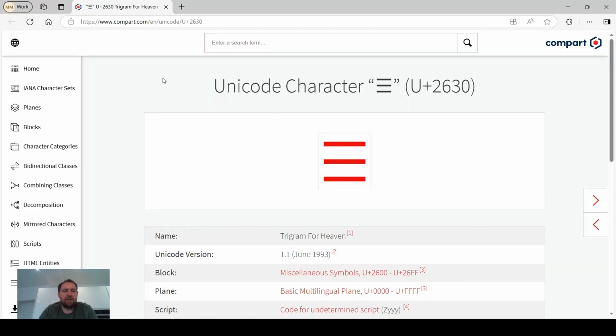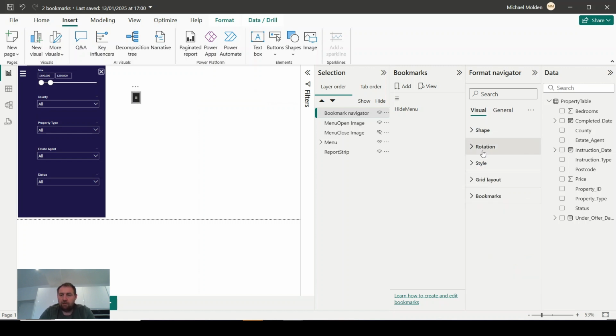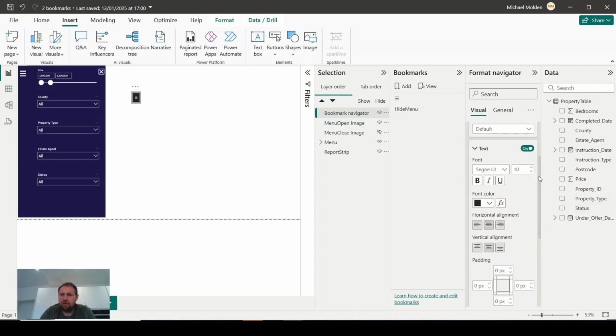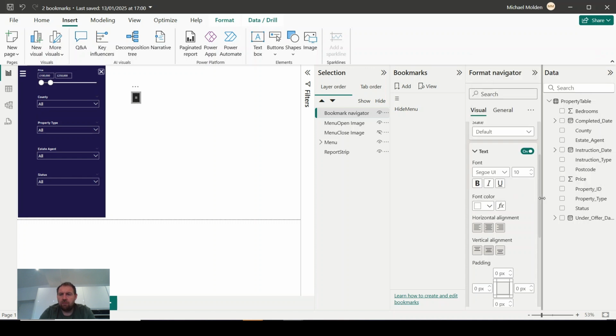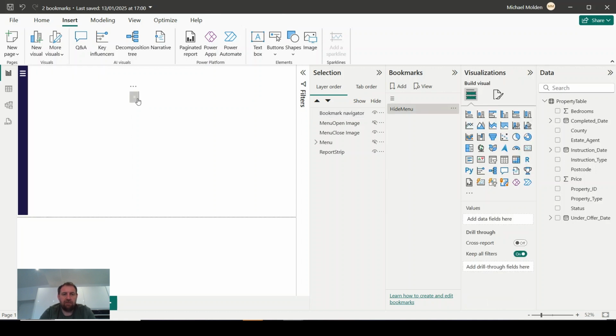What I would suggest is going to a website like Compart, and in there you can actually copy that hamburger looking menu icon. You want the font color to be white. So this is the default state. Oh, at the minute it's because it's selected. So you do want it to be white.